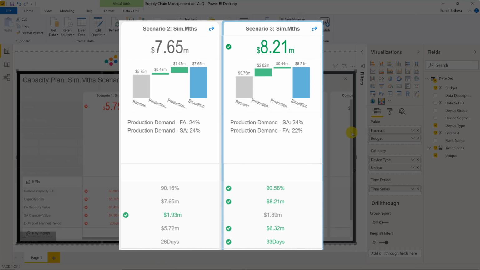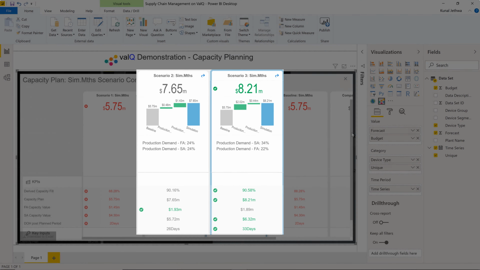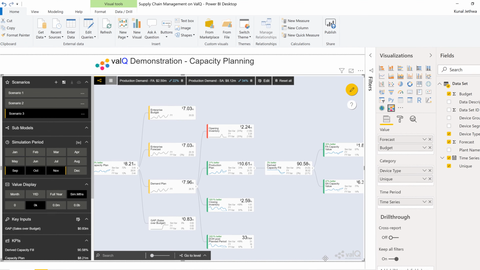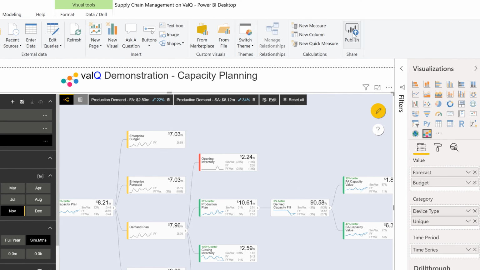This screen helps us to compare the scenarios really quick, as we see that the impact of simulation clearly shows that there is an improvement on derived capacity fill, and our DOH is also improved, whereas scenario 2 is not that favorable for business. Hence it is necessary to convert the scenario in a final capacity plan by first publishing on Power BI services and then downloading it in Excel. For doing that, we come out of this.